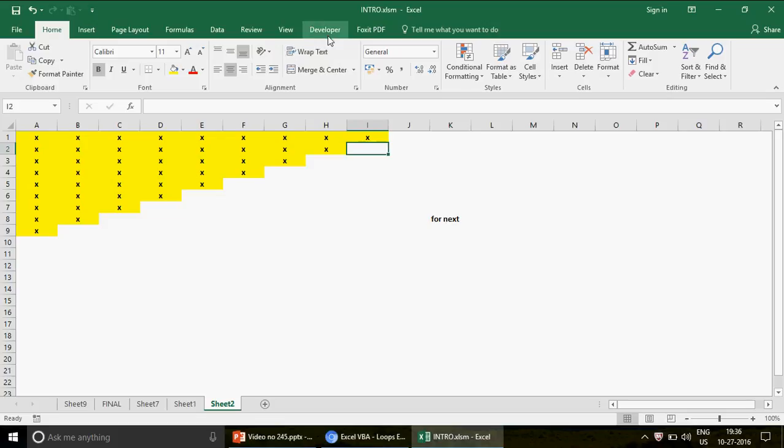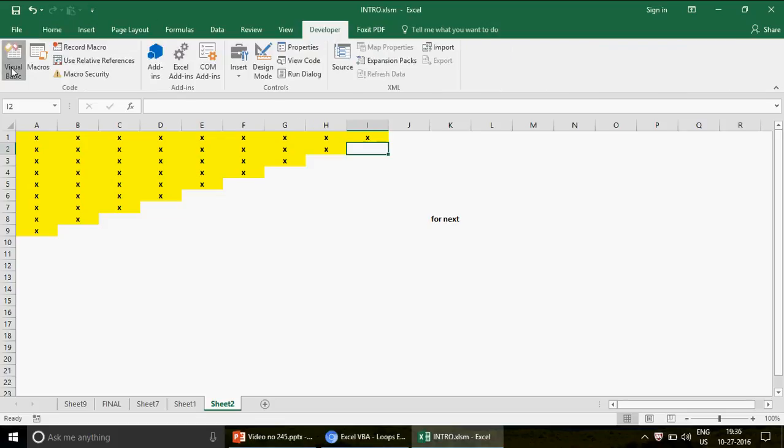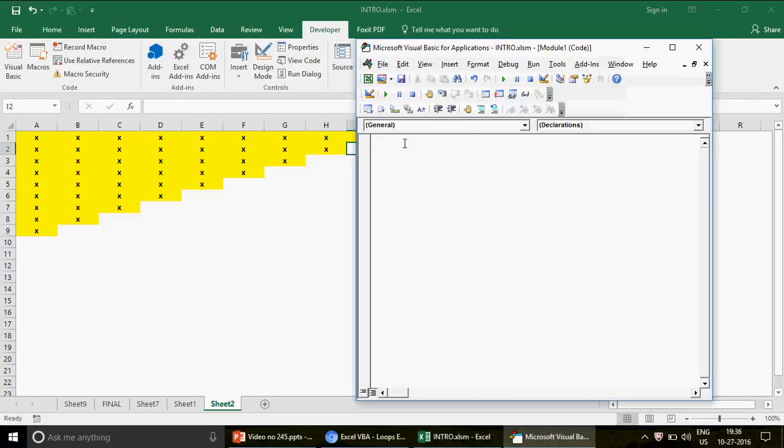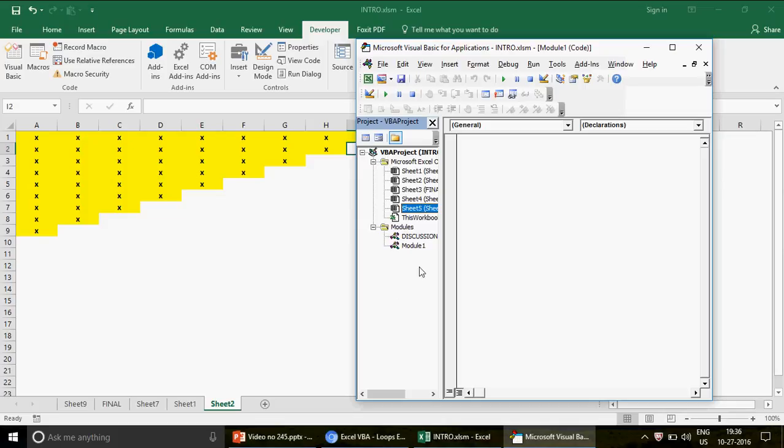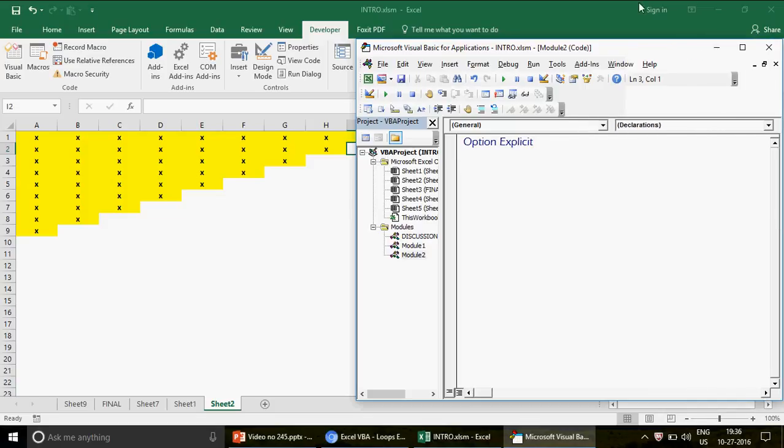Okay, so let's go to the developer tab and hit on Visual Basic, and this is the module I have already inserted. Actually, let me create a new module. This is where we're going to write the program, and I'm just going to resize it so that we can have a perfect look.